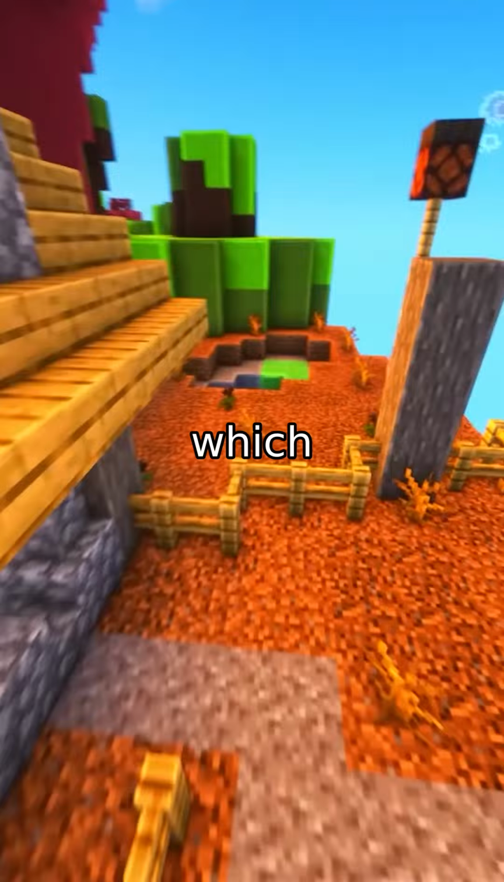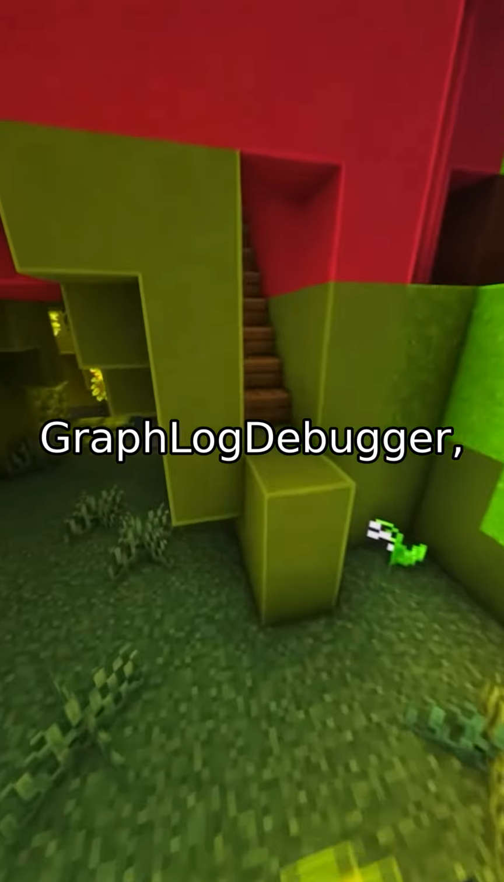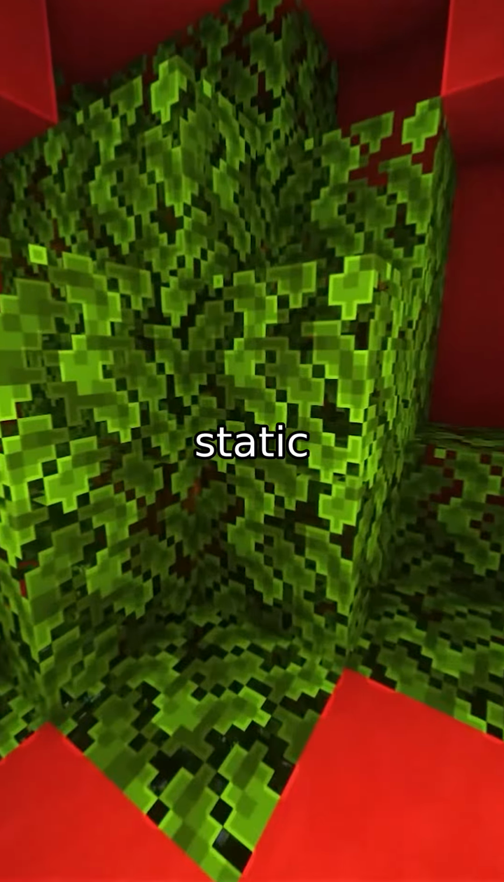Traditional methods either rely on rigid domain-specific rules, which don't scale, or heavy large language models, LLMs, which are slow and expensive. Here's a smarter way: GraphLogDebugger, a new framework that treats tabular logs not as static tables, but as dynamic graphs.